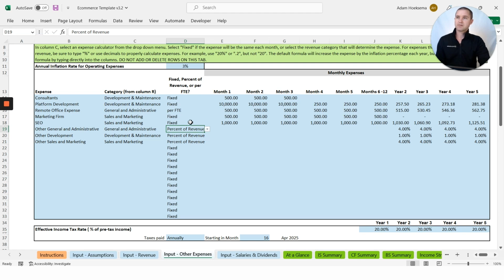So let's say we know some fixed costs that we're going to have each month, but then let's say if the business starts to work, we know in year 2 through 5, our general and admin, our research and development, our sales and marketing are going to be some percentage of revenue. And so we can select percentage of revenue and then put in a percentage here.